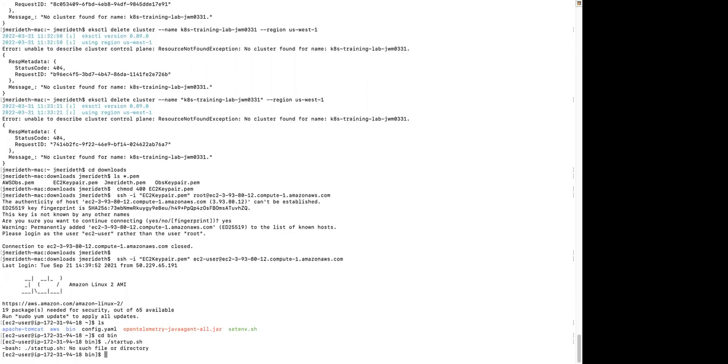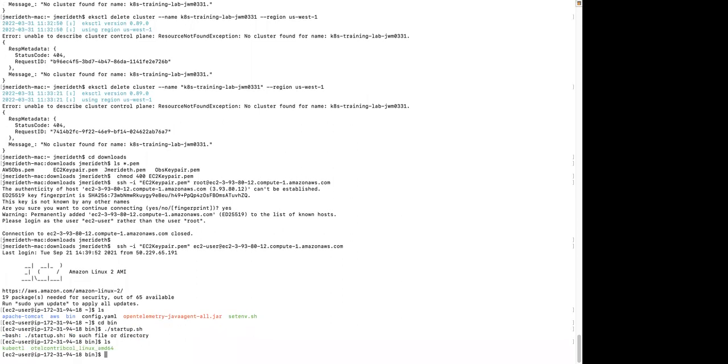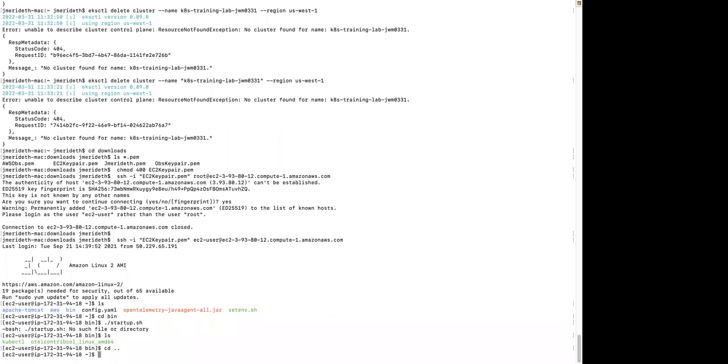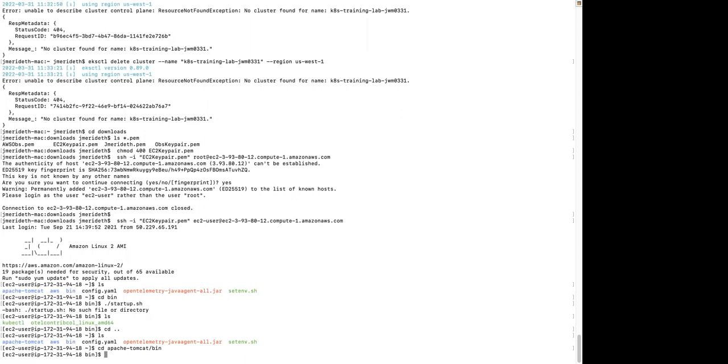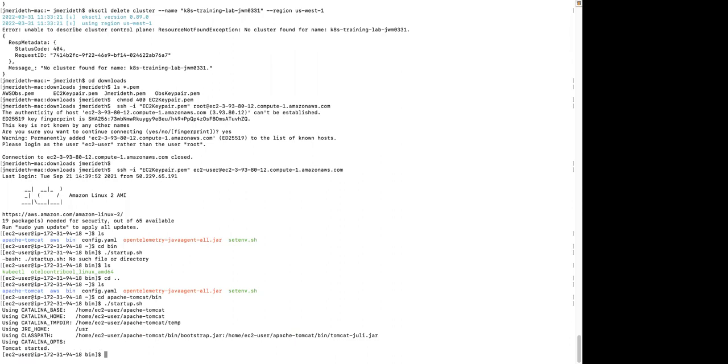Whoops. Let's do an ls here. Okay. Let me modify this just a little bit. Go back. Let me change directory to Apache-Tomcat/bin. There we go. Now I can do my ./startup.sh, which is a script file that's going to start up my Apache server.